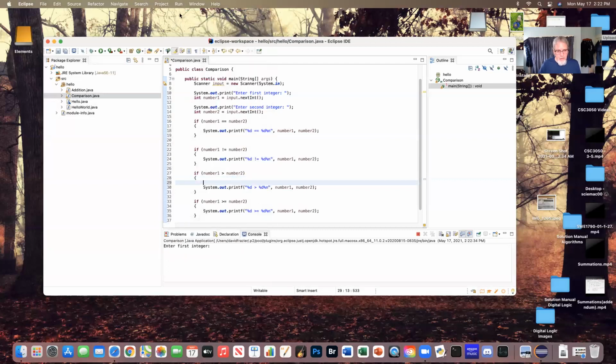Okay, so if I enter a 10 and a 5, oh, multiple things here, right? The 10 not equal to 5 is true, 10 is greater than 5 is true, and 10 is greater than or equal to 5 is true, okay? So this is going to tell us lots of things about these numbers. If we wanted to make it unique, we'd have to put an else. We didn't talk about else in this chapter, okay?